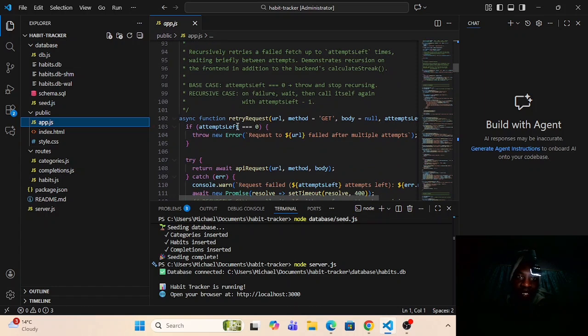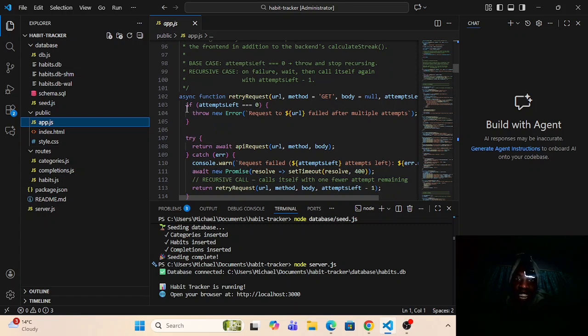And then if I go down to line 102, the retry request, this is the second recursive function in the project on the front end side. And then line 103.